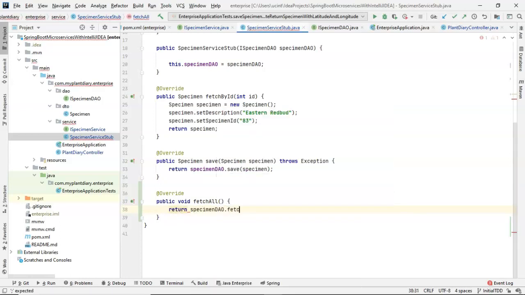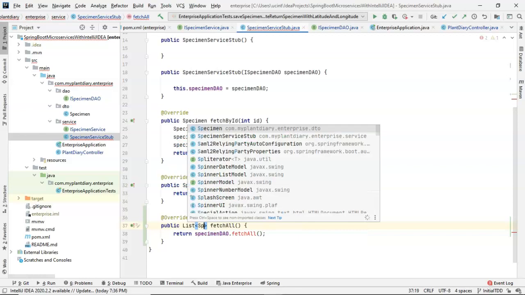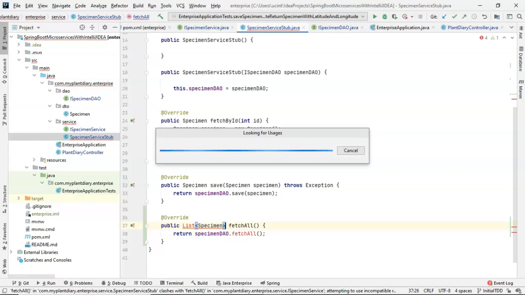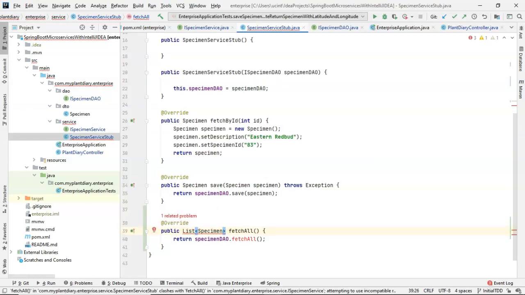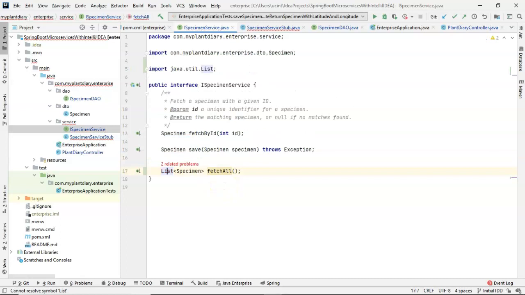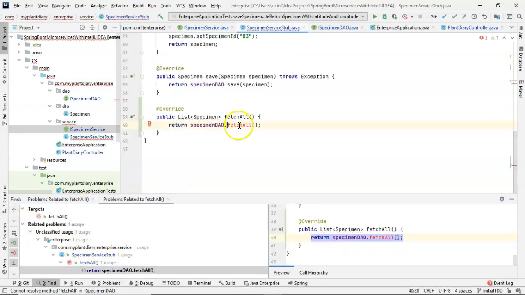specimen DAO.fetch all. Now realize that that shouldn't be void. We should actually be returning a list of specimen objects. So I'm going to have a couple changes I'm going to need to make here. No problem. We'll fix it just like that. Essentially, I'm fixing the interface method signature to match this method signature, and then I'm going to add this import here. Let's go back and take a look at our specimen service, and you see that now, sure enough, it is returning a list. We'll go ahead and take care of that, and we'll take care of the related issues as well. So it tells us, okay, we have a usage, and here's our usage. Well, it's telling us here, okay, specimen DAO, that exists, but this fetch all method does not exist.